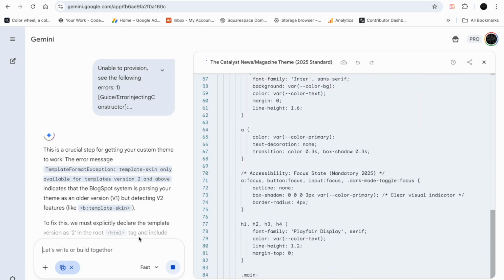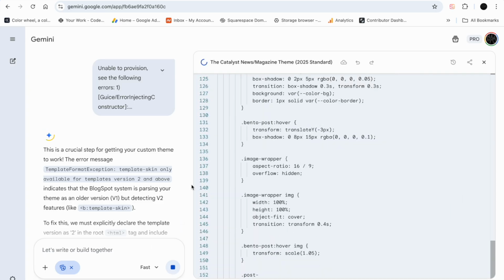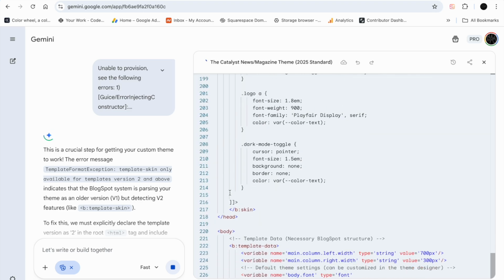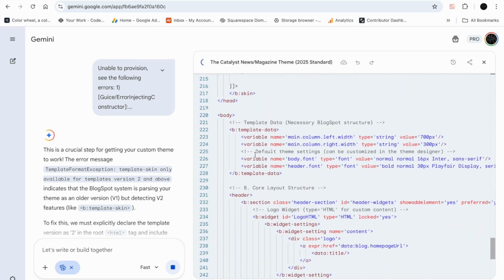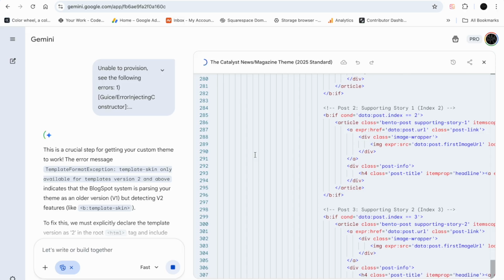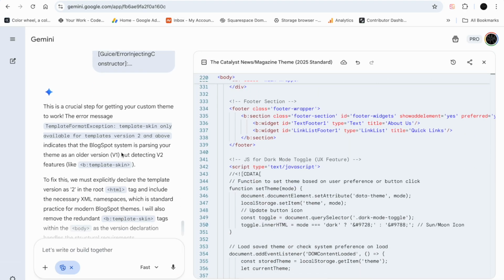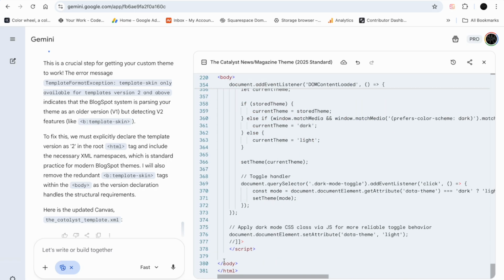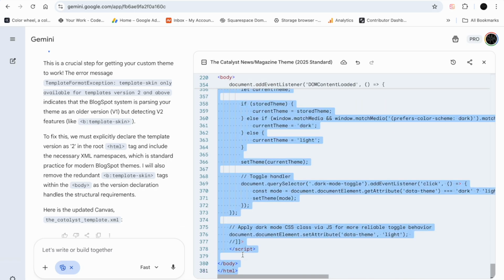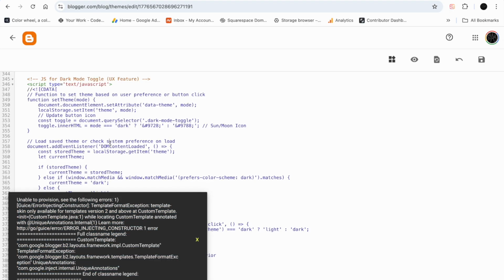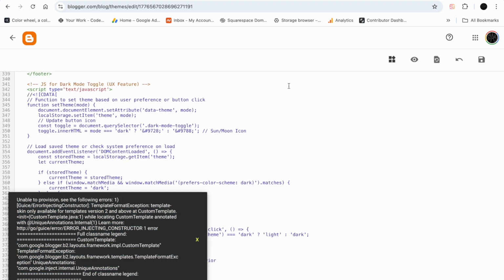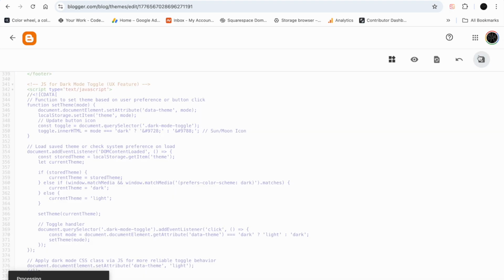So as I told you, b:template-skin was a problem this time. Let me see where they are writing the b:template-skin. Okay, b:template-skin. Where is it? This cursor step, getting a custom theme, b:template-skin. Okay, as you can see, they removed it from here. Okay, so we're gonna just copy all of b. Now save it.